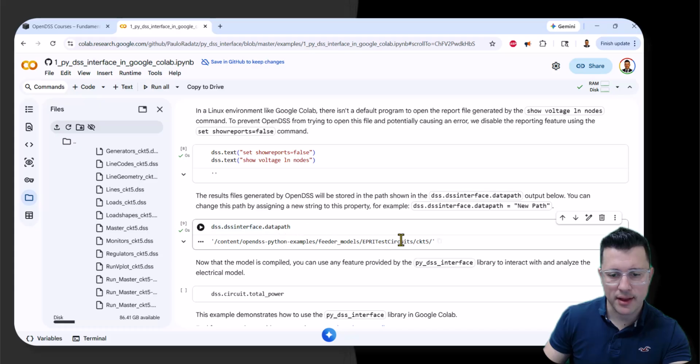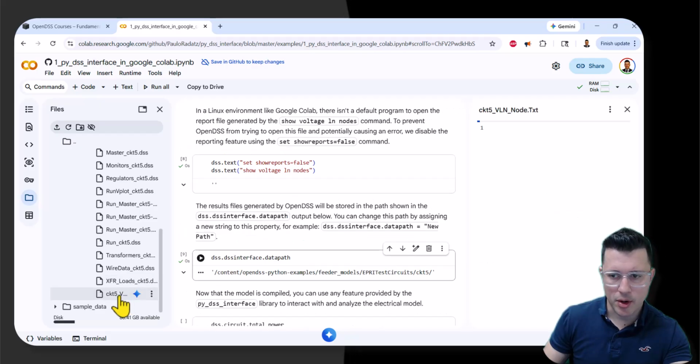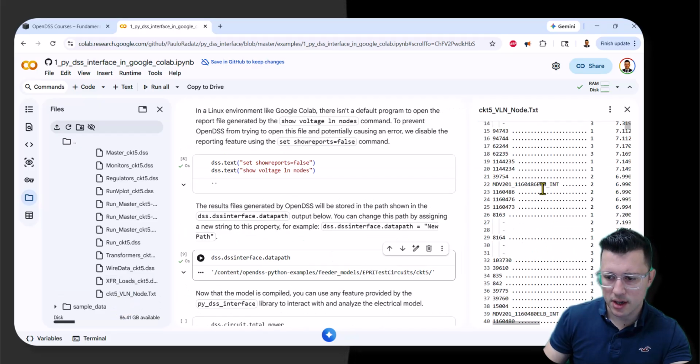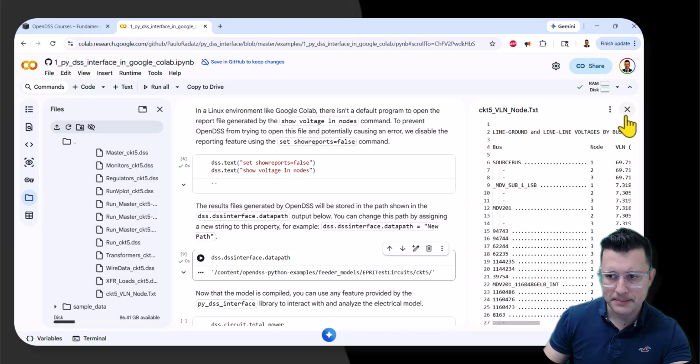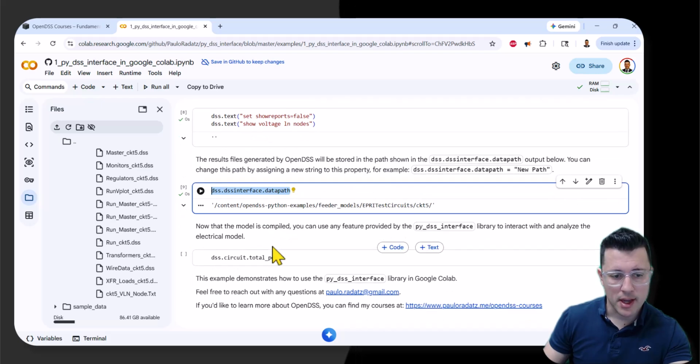dss-interface data path, and here's where we have it. So you can go down here and put, I guess it's the last one. Let me open this, and here's the voltage file that we just exported. Okay, you could change this file address if you want to, no problem.